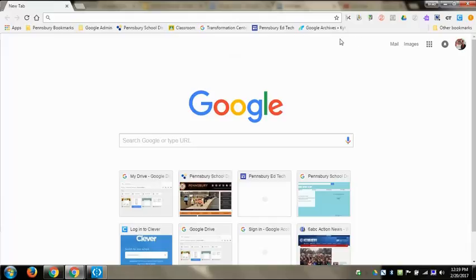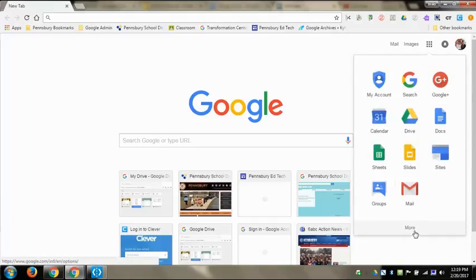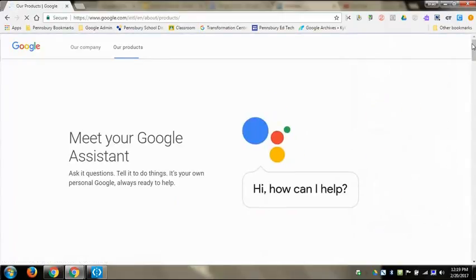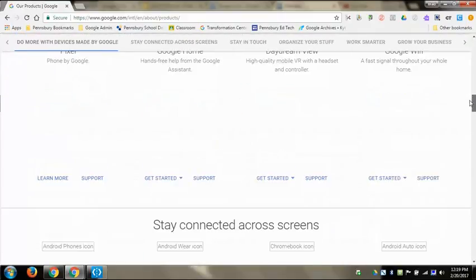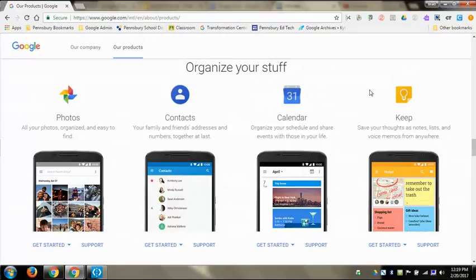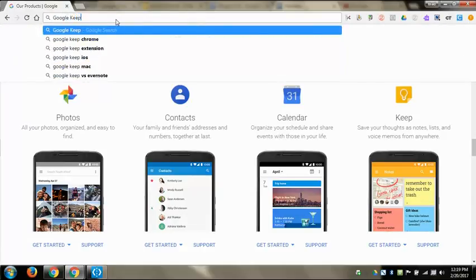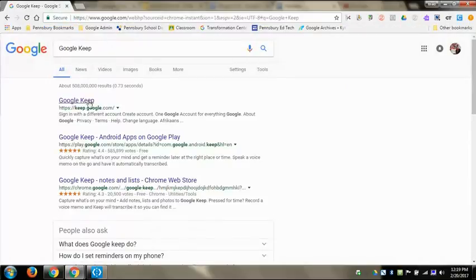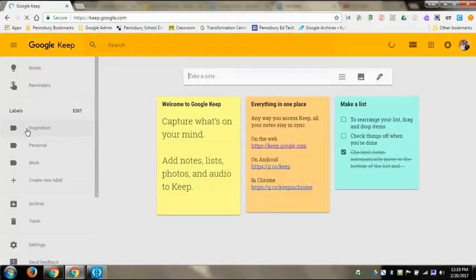So the easiest way to get to it is to just type in Google Keep. You can go down to the apps button and go to more, and then go to even more from Google. It's kind of buried down here underneath the organization stuff. So I'm gonna come down here to organize your stuff, and Google Keep is over here. It's the yellow icon with the light bulb. What I'm gonna do is just type Google Keep into the Omnibox and it'll be the first result. So I'm just gonna click on Google Keep and it brings you to that app.